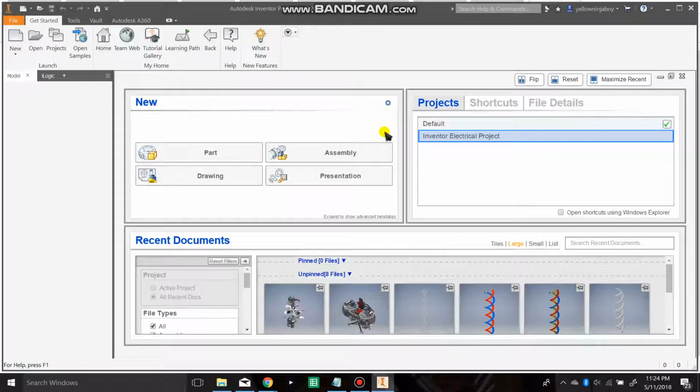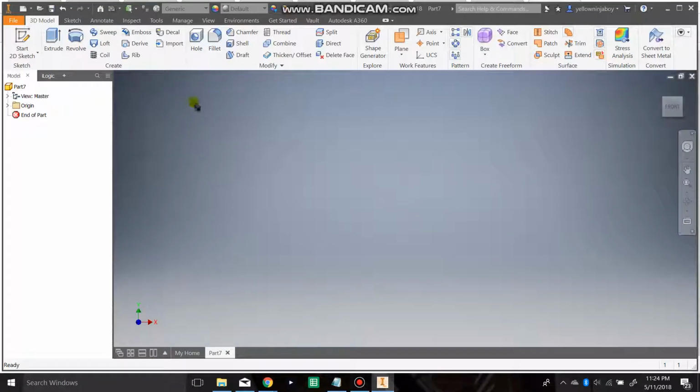First, you're going to start by opening up Inventor. Then you're going to want to go to Parts, under New. Click on that, and it will bring you to this page. Now, you'll see many things up here that you'll be able to get to later on. But first, you're going to have to start out by making a sketch. So you're going to want to go up to here, where it says Start 2D Sketch, and click on that.